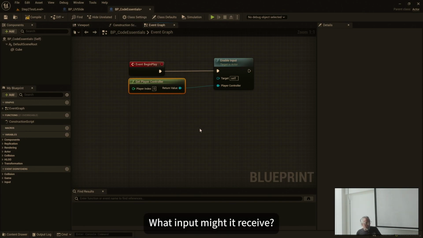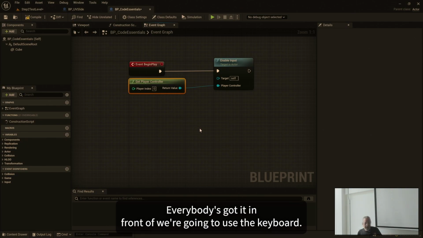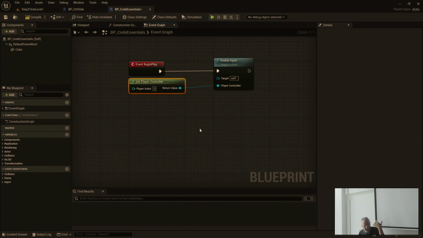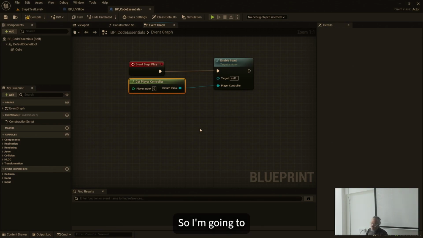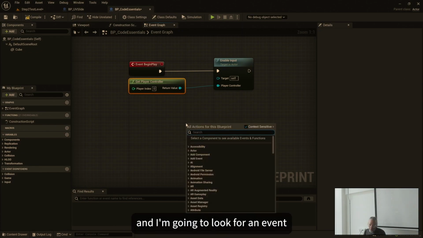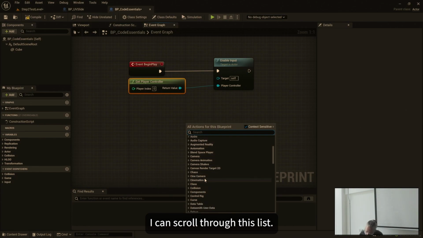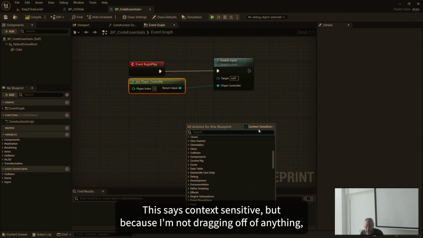What input might it receive? We're going to keep it really simple. Everybody's got it in front of them. We're going to use the keyboard. We've got a game controller right in front of us, which is the keyboard. So I'm going to right-click here, and I'm going to look for an event that is a key press. I can scroll through this list. This says context sensitive, but because I'm not dragging off of anything, this is everything.